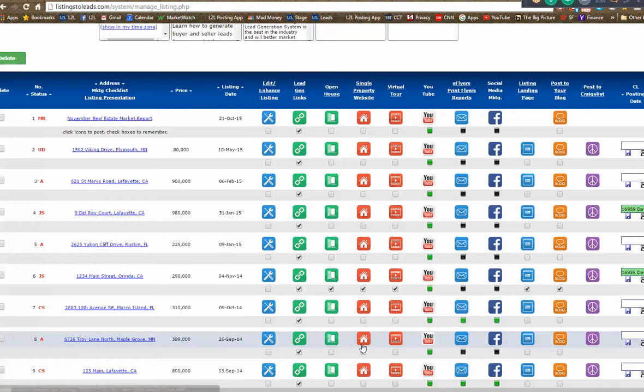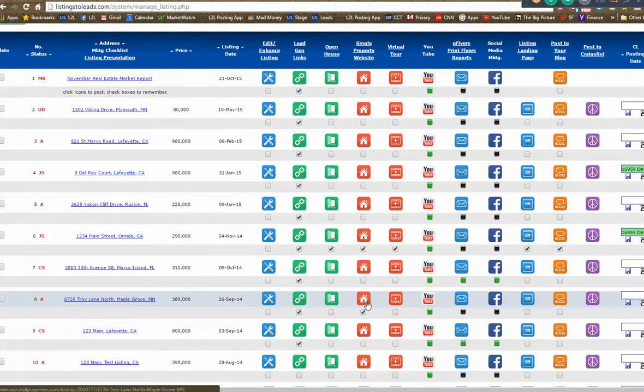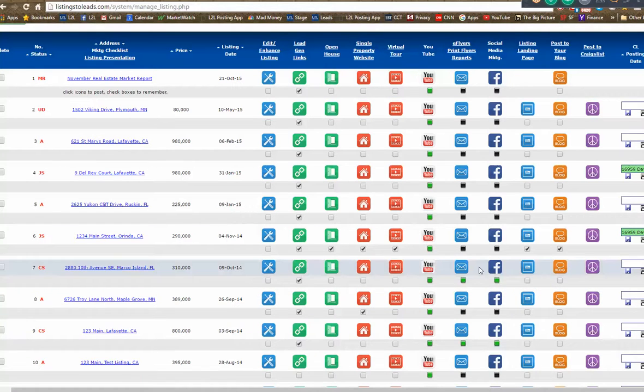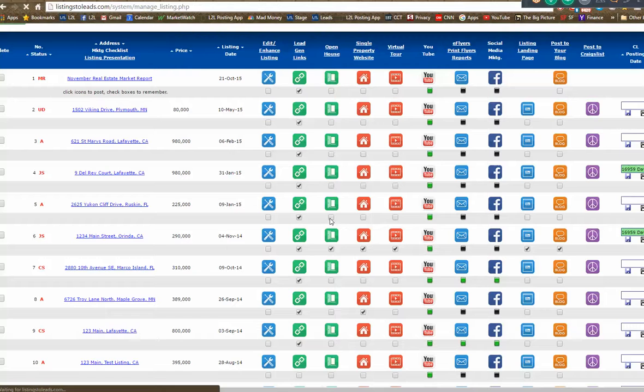And the easiest place to see that is to click the red button next to your listing with the white house on it. It's the single property website. And I want to point out before I click that you can notice some of these buttons have green boxes underneath them. Some of them have black boxes. Many of them have open check boxes that you can check or uncheck.